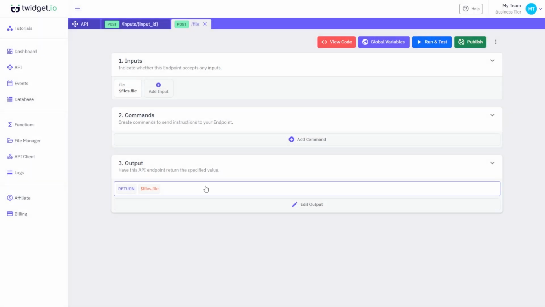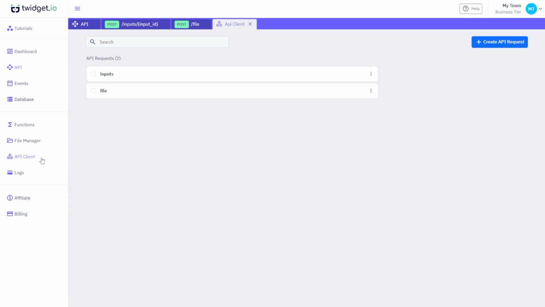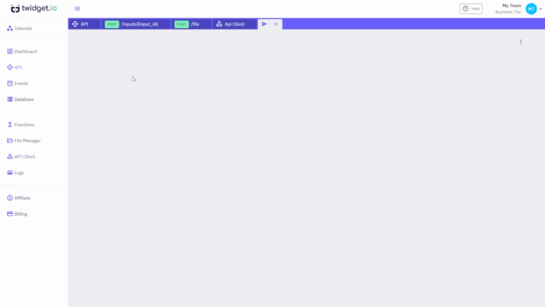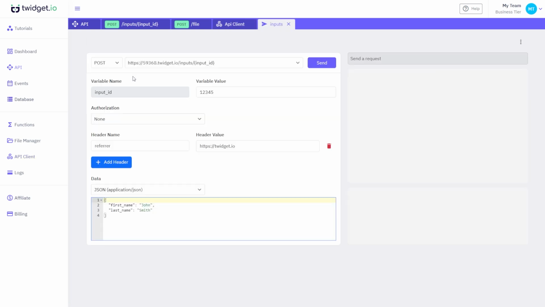Next, let's test out the inputs. We've created 2 API client requests. First, let's test the inputs endpoint. We've set the values of the path parameter and added a header called refer. Its value is the Twidget website. We've also added a JSON body to the request.